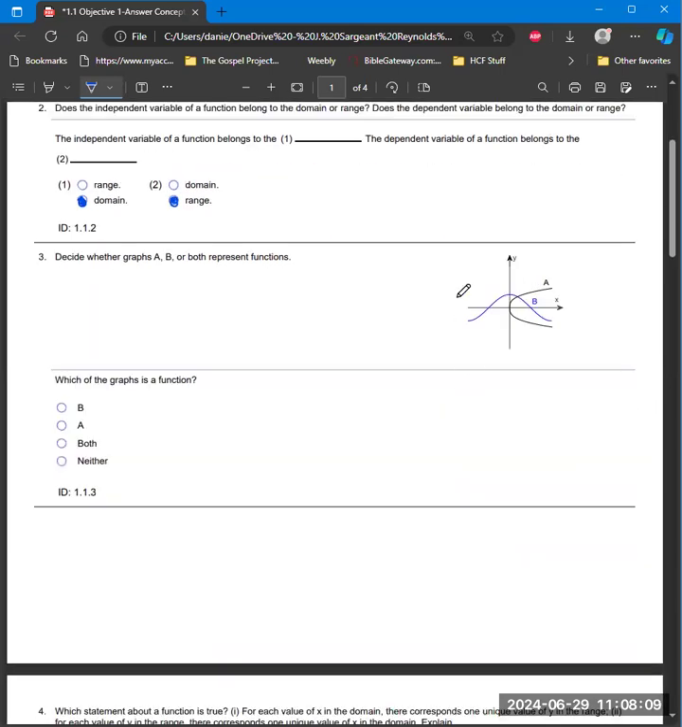Let's decide now whether graphs A and B over here, A is in black, B is in blue, represent functions. So which one is a function? We're going to use the vertical line test. Graph B is a function, but A is not a function. It's a relation, but not a function. So only B is a function since A does not pass the vertical line test.